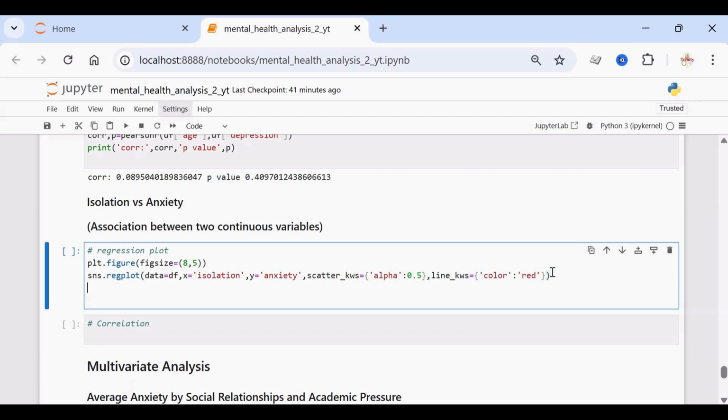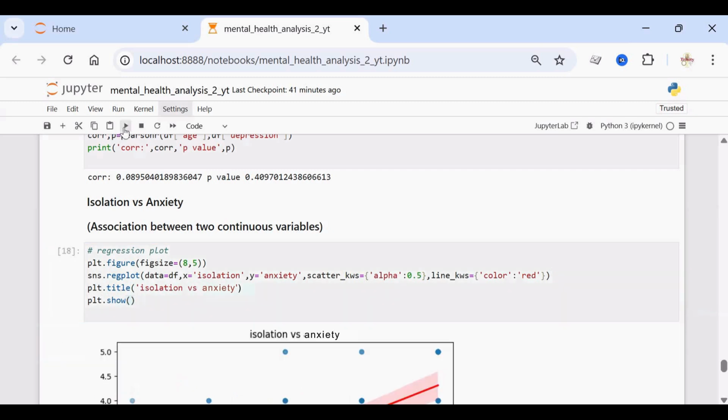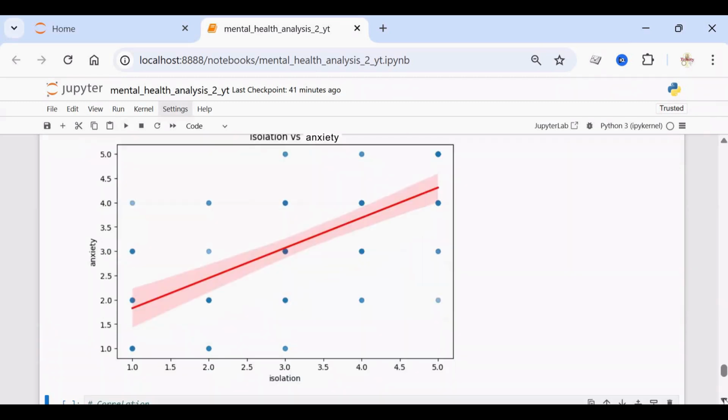Okay, we can give the title isolation versus anxiety, give plt.show. We got this. X-axis contains isolation, values from 1 to 5. Each dot is one student's score. Red line is the regression line. So this is a positive trend. The regression line slopes upward, confirming a positive association. And at each isolation level, students report a range of anxiety scores from 1 to 5.